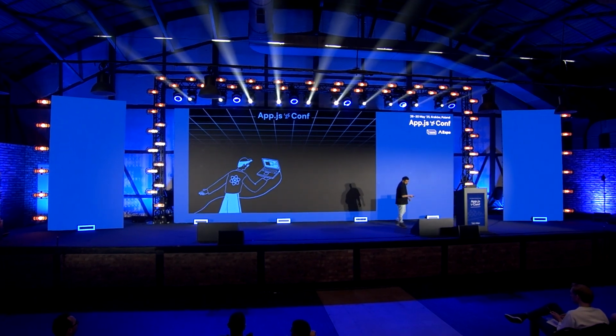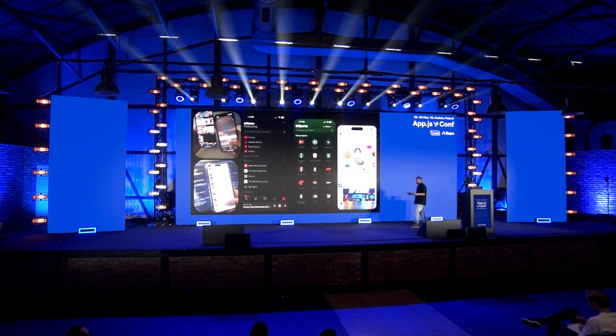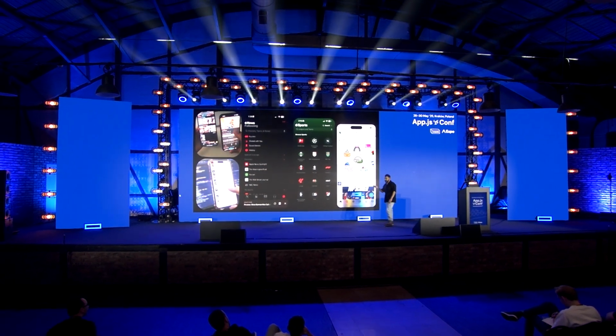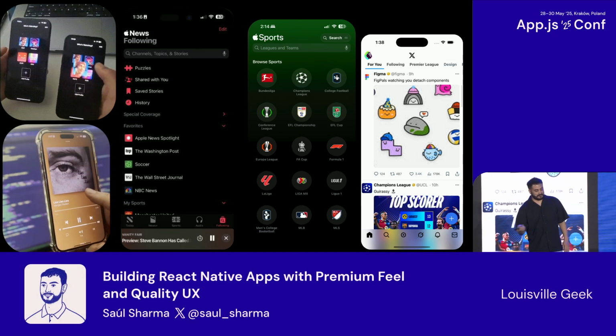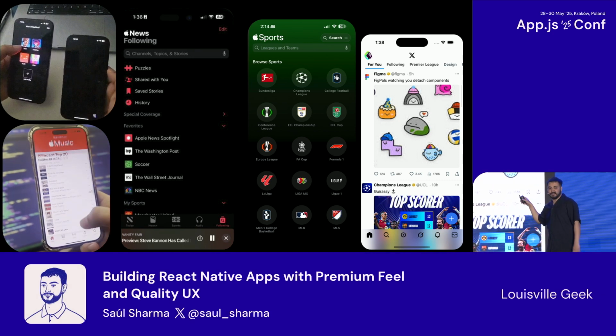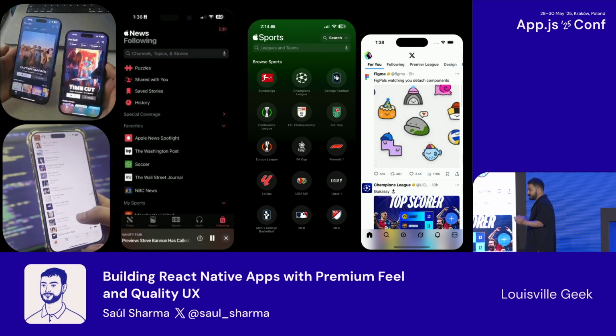Many of you, or maybe some of you, may have seen some of my clones over the last year. These are not from the App Store. These are not from the Play Store. These are all built on React Native. I just open source them. It's out there on GitHub.